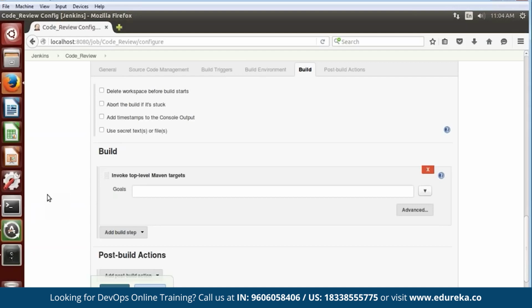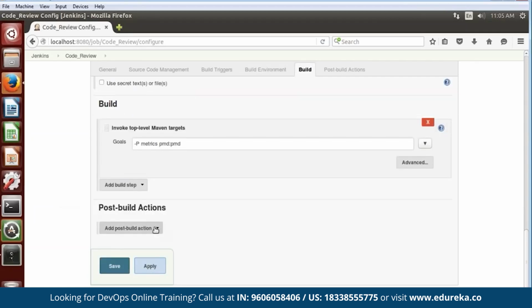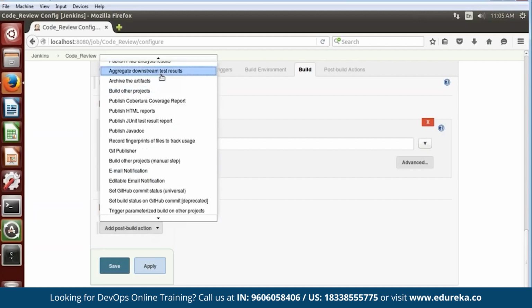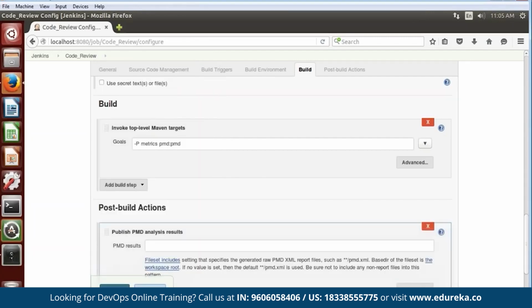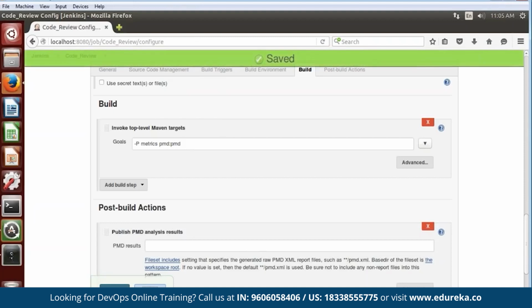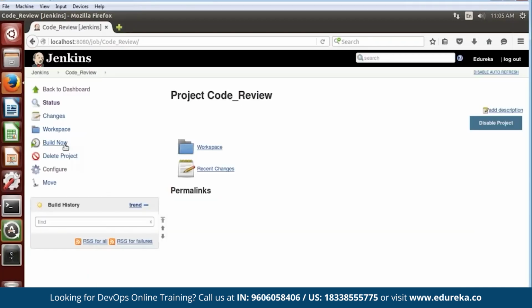Now in order to review the code, I'm going to use the matrix profile of Maven. So how to do that? Let me tell you. You need to type here -P matrix pmd:pmd. All right. And this will actually produce a PMD report that contains all the warnings and errors. Now in the post build action tab, I click on publish PMD analysis result. That's all. Click on apply and save. Now finally click on build now and let us see the console output.